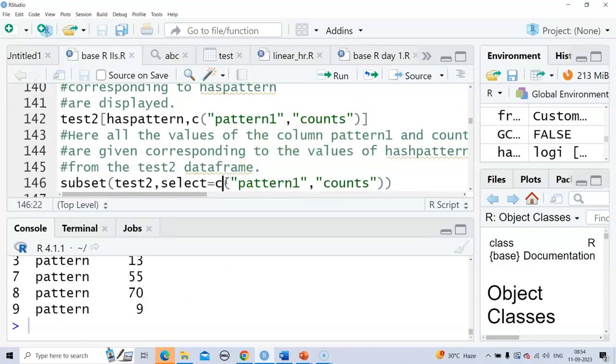Next, let's come to the concept of subset. Here I am subsetting data. I am using the subset function. I want to extract the entire columns of pattern 1 and counts from the test2 data. So when you want to extract more than one column from a particular data set or data frame, you can use the subset function.